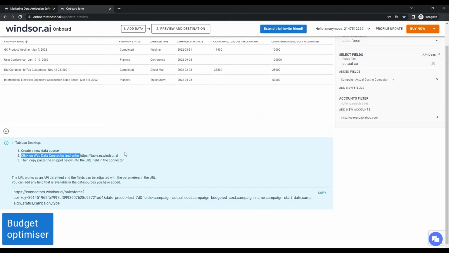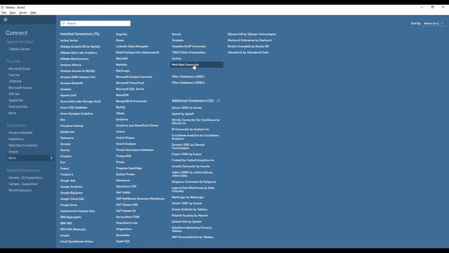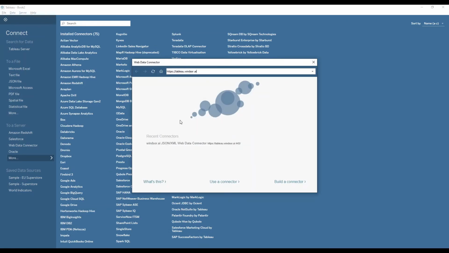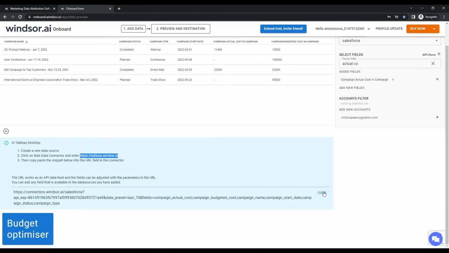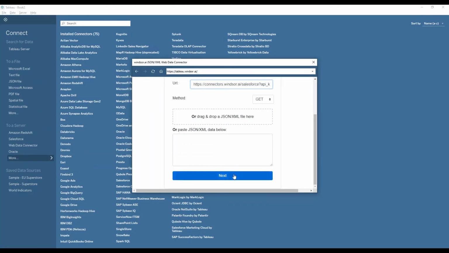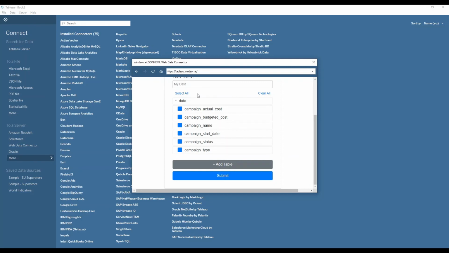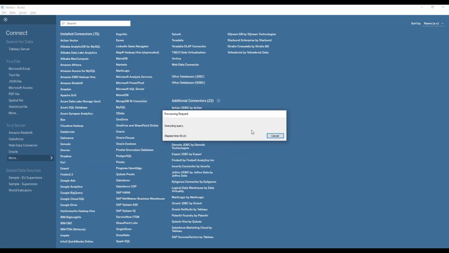Now you'll see the instructions for connecting Tableau to Windsor.ai. So I'll go to Tableau, choose Web Data Connector, enter tableau.windsor.ai, and then copy the URL for my data source. Click on Next. Select all the fields that I've already selected and click Submit.